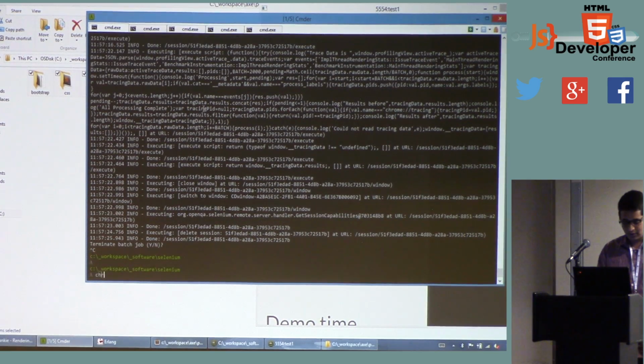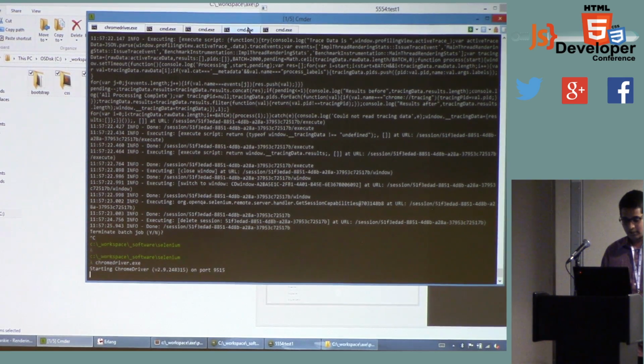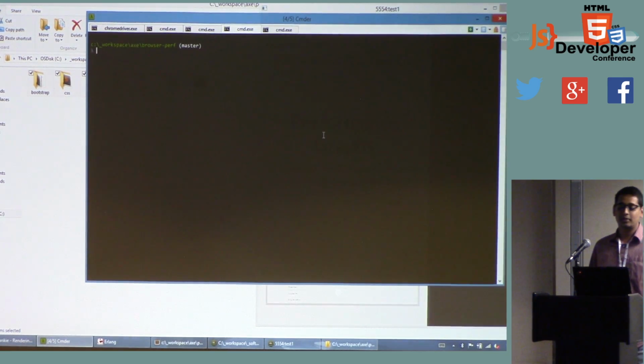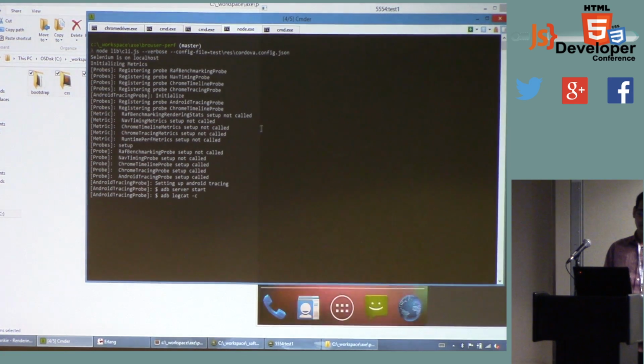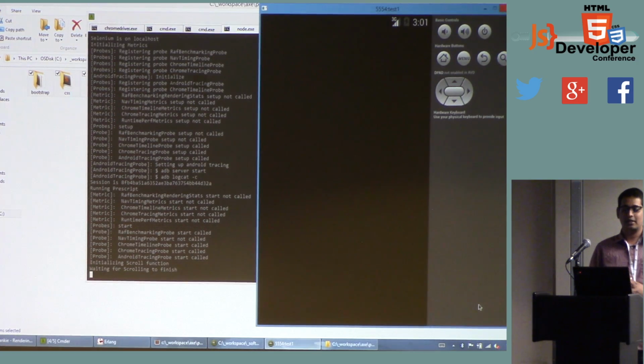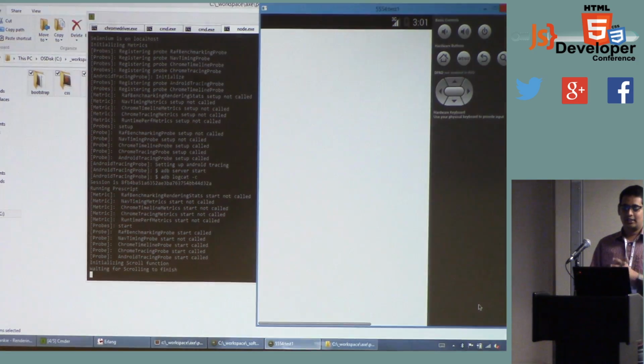So let me run Chrome driver, and let me run. The other good thing about browserperf is I can run it directly from my command line. So I can just invoke the command line. I'd say verbose so that you guys can see what's happening behind the scenes. And I say pick up the config file, which is test/resources/Cordova. I'll show you what's inside this config file. But what this basically does is open up my Cordova interface. See that it launches the app.